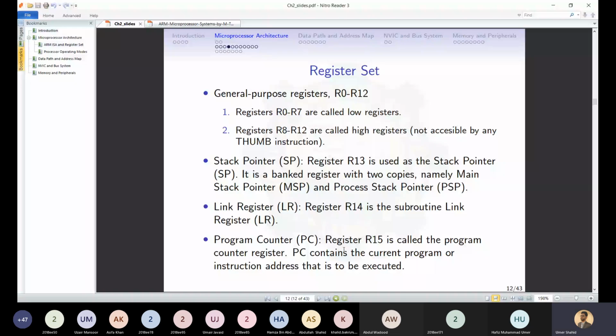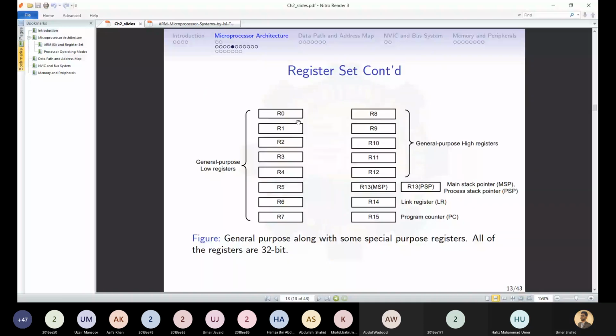This was the main map. R0 to R7 are called the general purpose low registers. R8 to R12 are general purpose registers, but only accessible through ARM instructions. R13 is a banked register. It will contain two copies, MSP and PSP, but only show one value at a time.